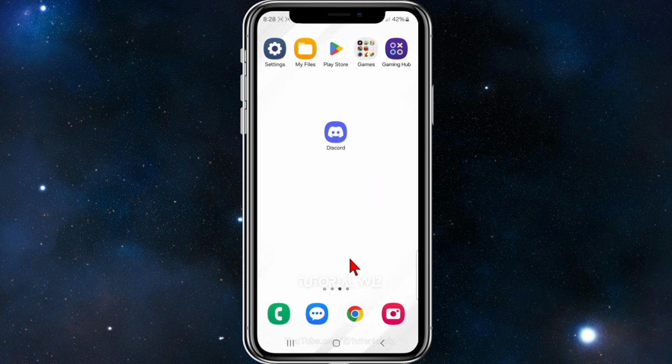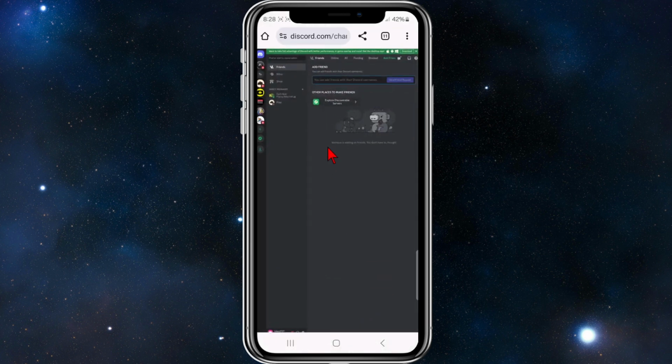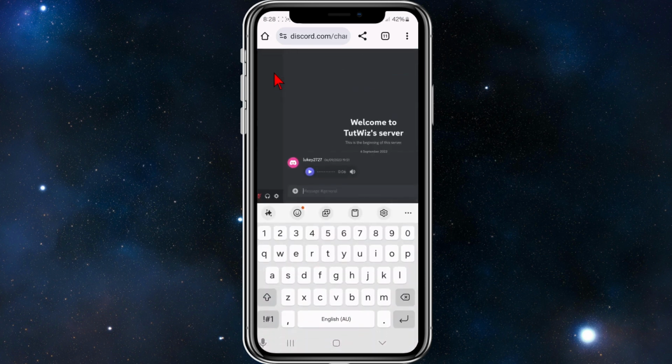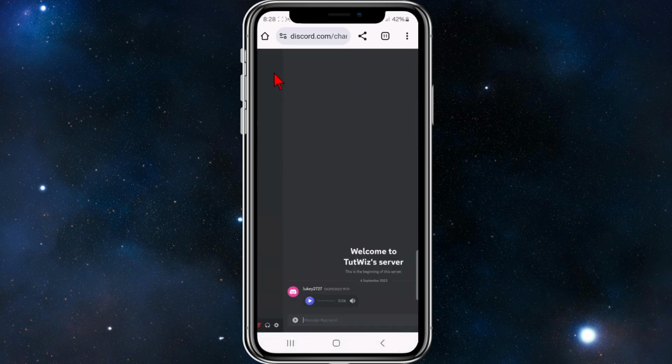Alright guys, I find the best way is to use the web version of Discord. So open up any web browser and make sure to log in, and then after you've logged in, click onto your server. Click on my server here, Tutwiz server here.